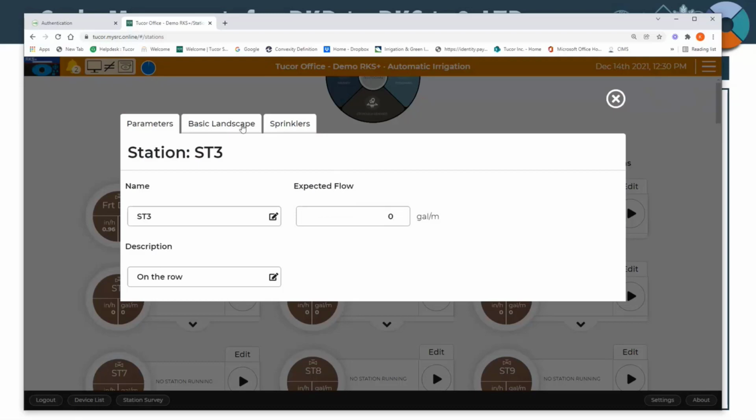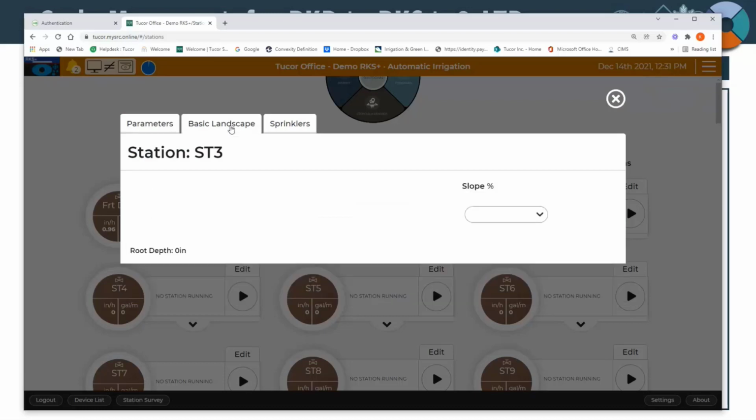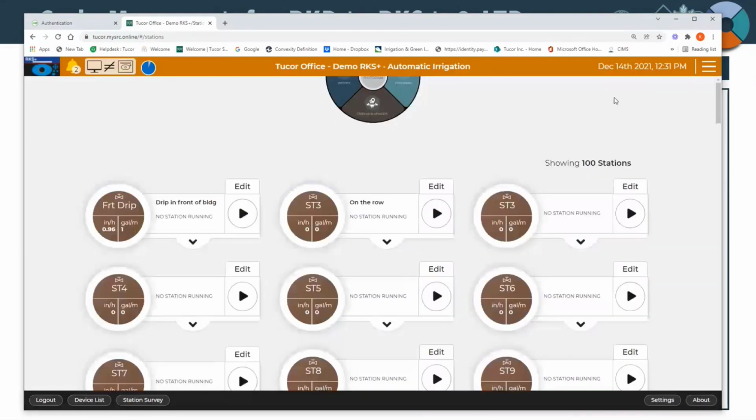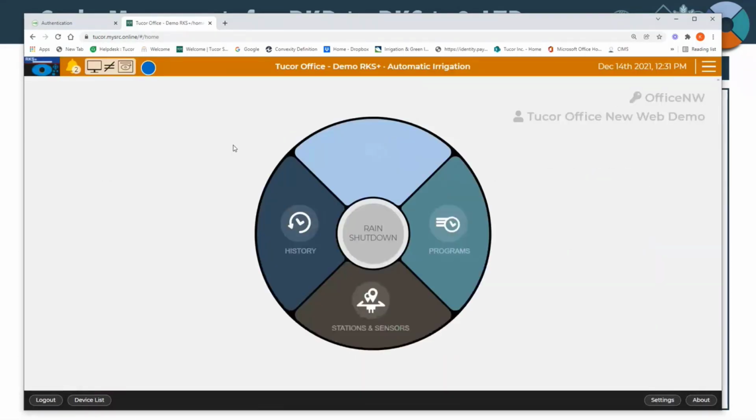You can manually set expected flow, and then the basic landscape and sprinkler parameters. These are ET-based parameters. You can set these just to save them as a database, but all of the enhancements and all of the changes are completed in Cycle Manager for now. This will change, but this is just what we have here for the time being. And I will also note that there could be a station advanced section. I've opted to disable that here in my settings. That's just more ET-based parameters.